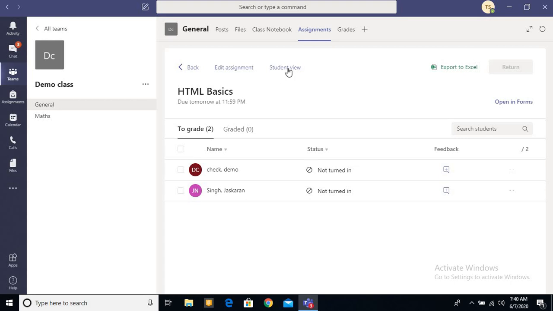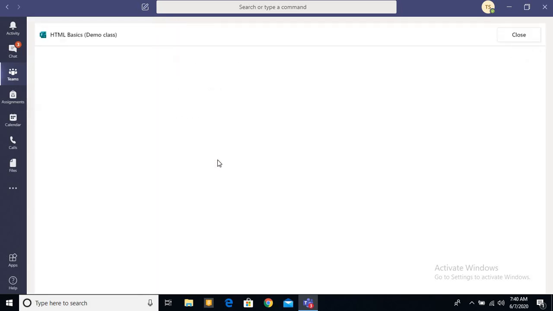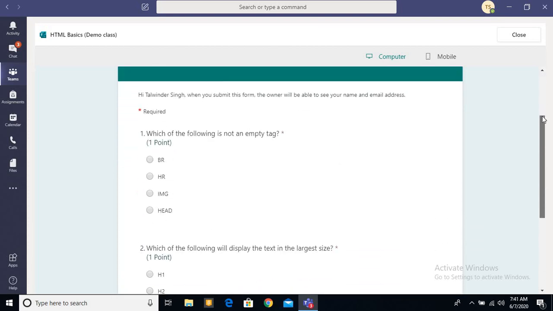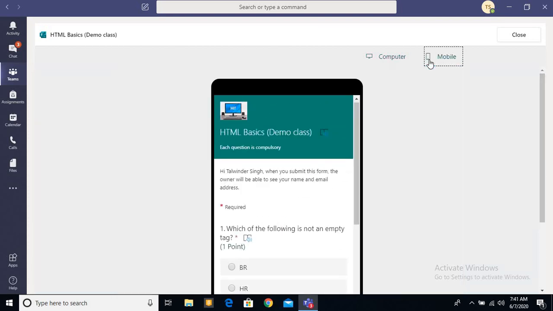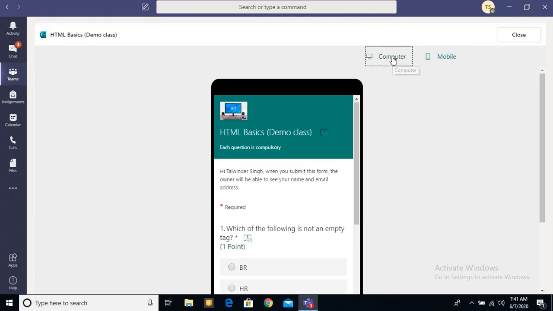So you have to click on Student view. So the student will see a view like this. Means in the General tab they will see this HTML basics, then this one. So the student will click on this assignment, then you can see in computer it will look like this, in mobile it will look like this. Okay, I'm telling you about the student end.